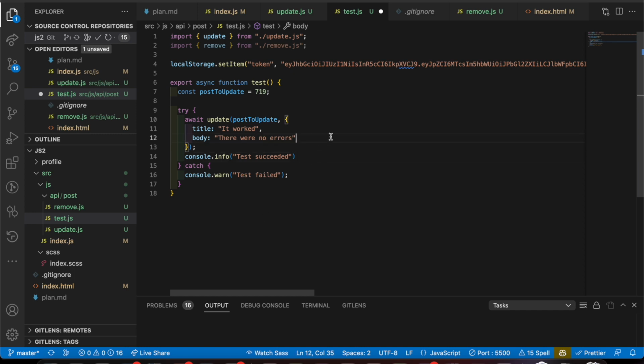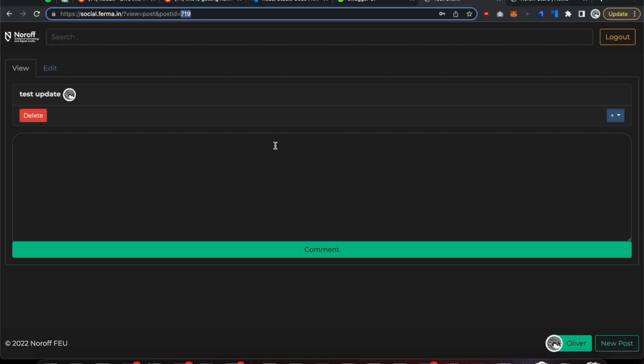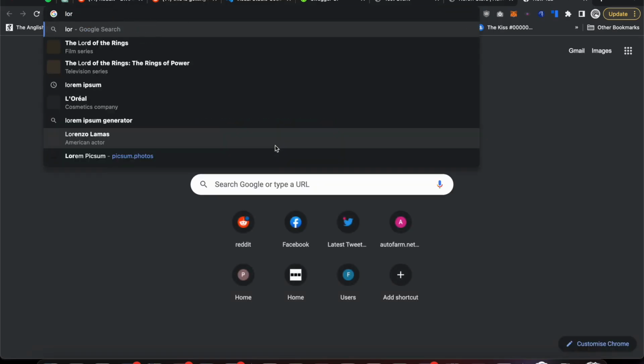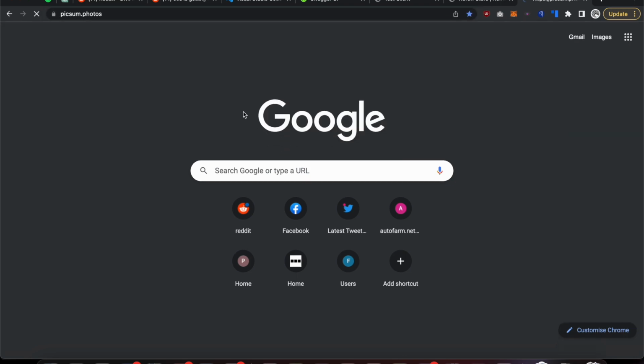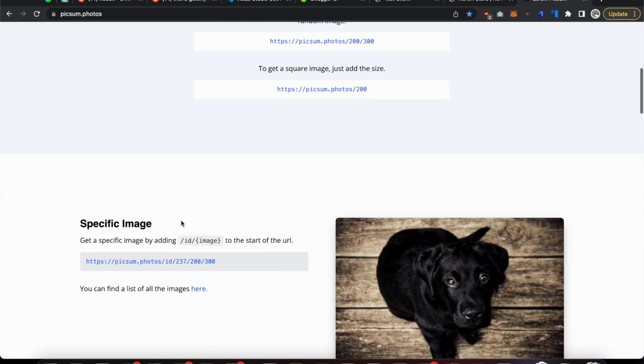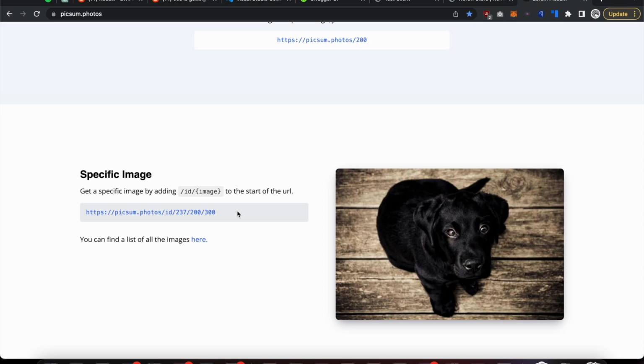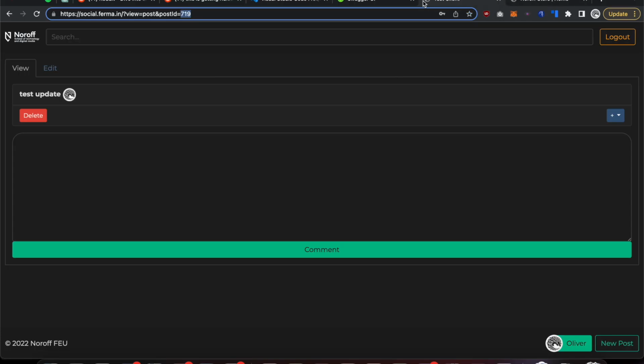okay, my imagination is a little bit tired at this point. Tests. Okay, so we could add media as well. Maybe we can do that. Go to lorem.picsum.photos. That's what I'm looking for. And I like the puppy, so I'm going to take the puppy.